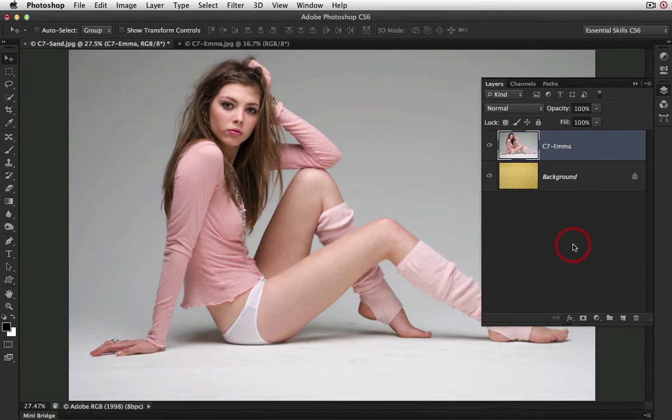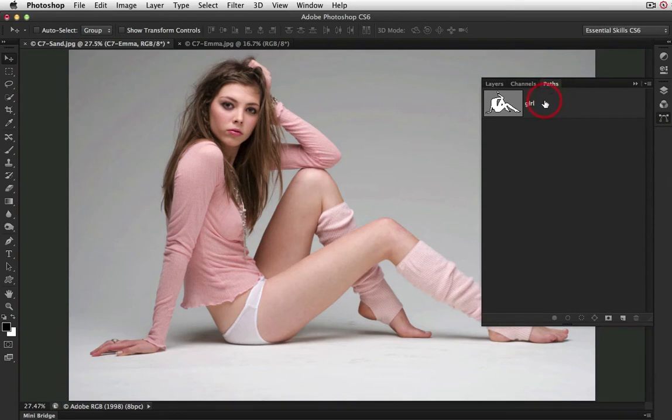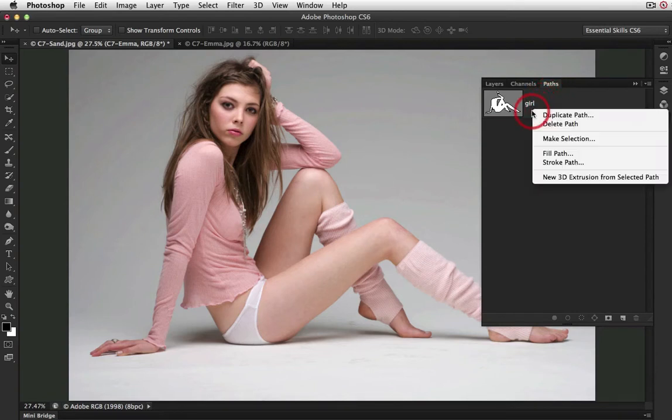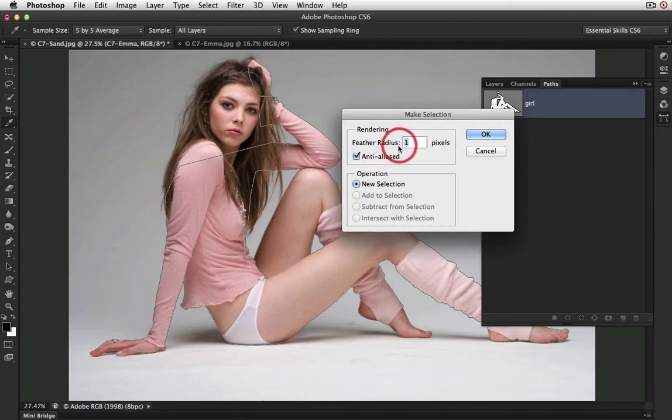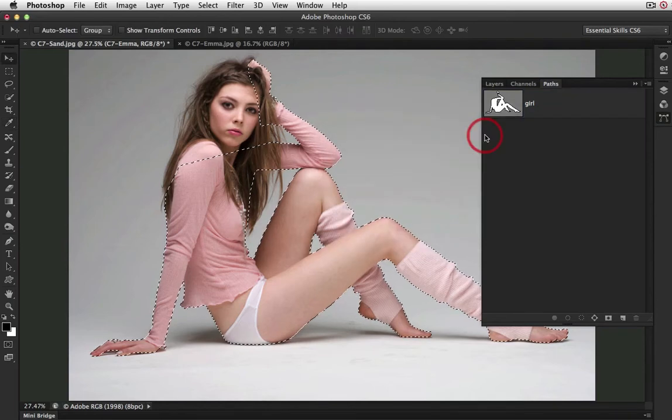Okay, now the path that we're going to use for the selection we can find in the paths panel, and if I right click on this path I can choose the make selection option here. Okay, now a feather radius of 1 pixel is appropriate for this project, so we're going to select OK.